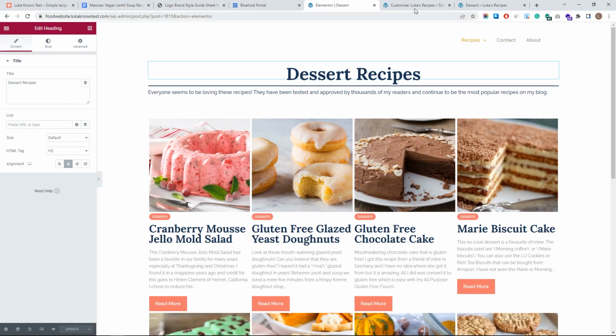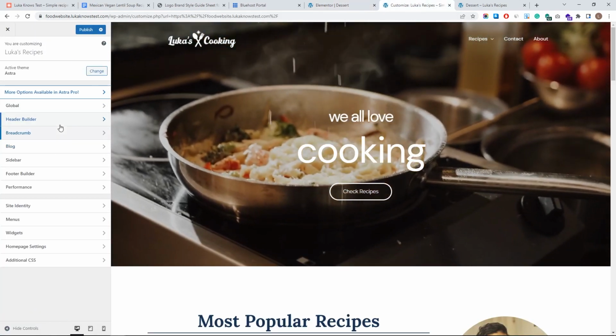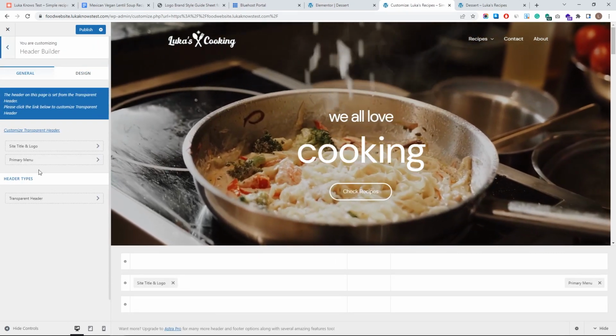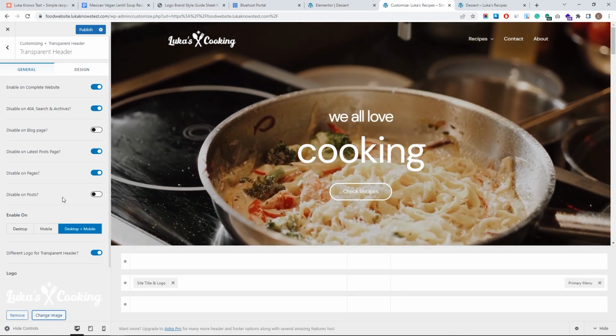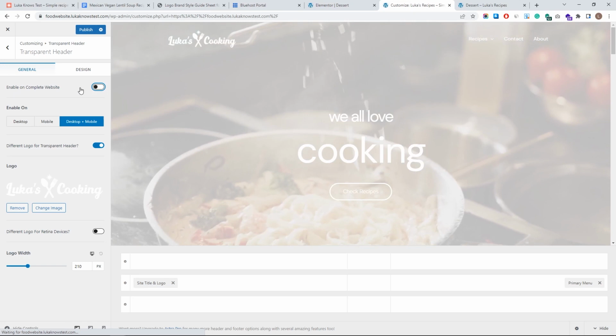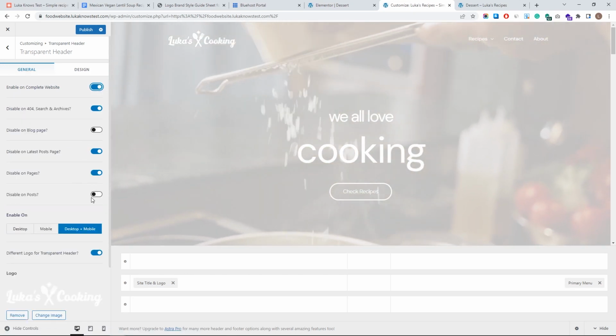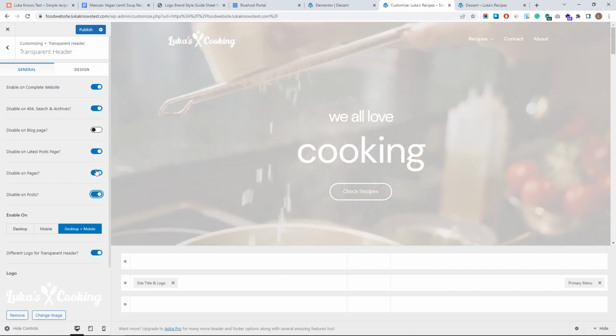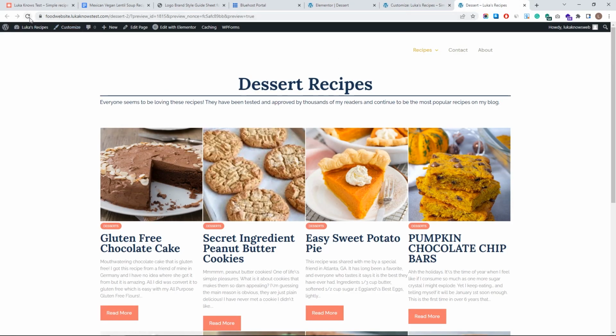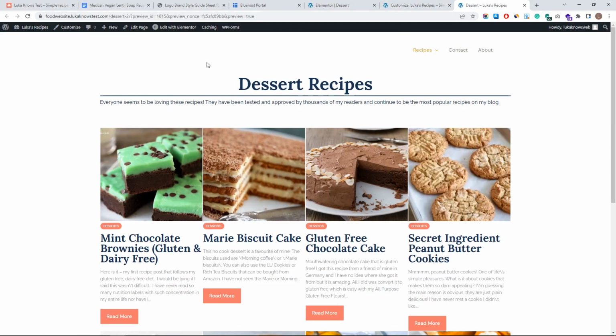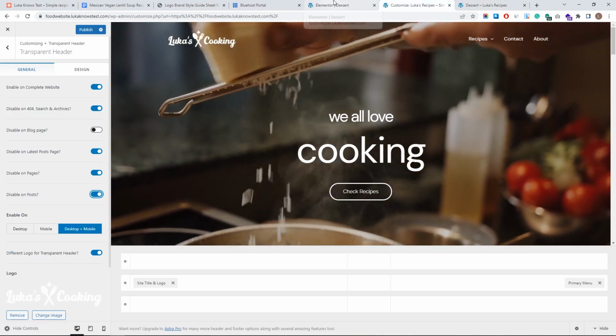You can see if I hover over it, we don't actually see the logo of our website. Well, we can simply go to customization, go inside header builder, inside transparent setting, and when you see this, enable on complete website, you're going to hit it on and find disable on post and disable on pages. So when I load this website up once again, you're going to be able to see this.